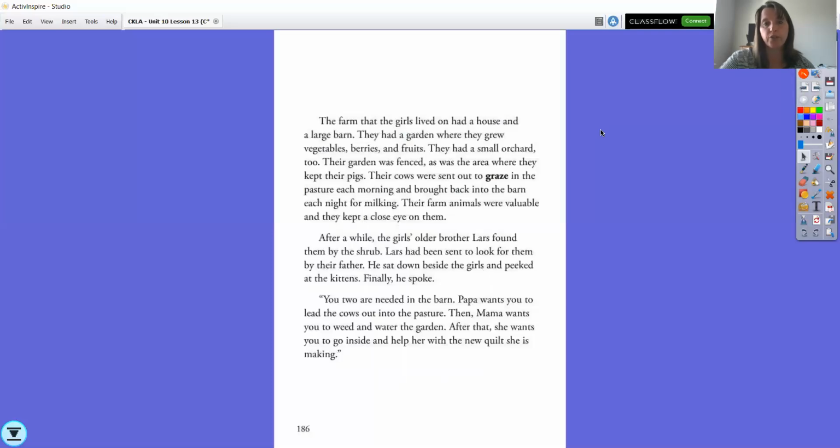After a while, the girls' older brother, Lars, found them by the shrub. Lars had been sent to look for them by their father. He sat down beside the girls and peeked at the kittens. Finally, he spoke. "You 2 are needed in the barn. Papa wants you to lead the cows out into the pasture. Then Mama wants you to weed and water the garden. After that, she wants you to go inside and help her with the new quilt she is making."